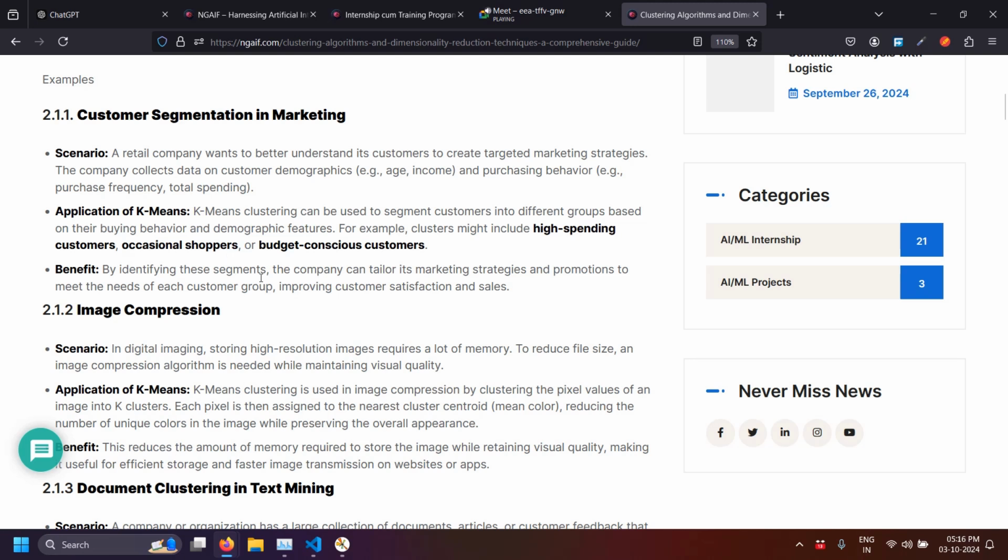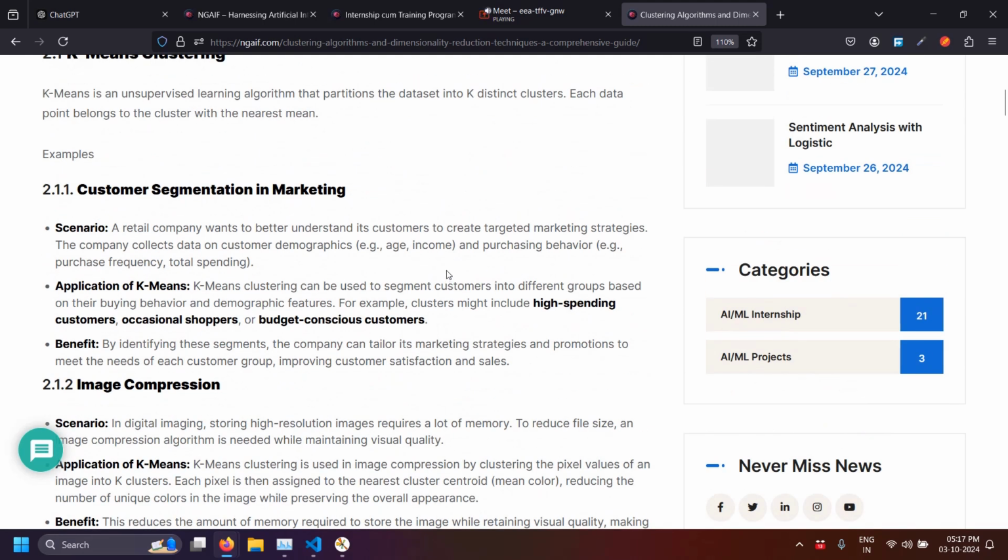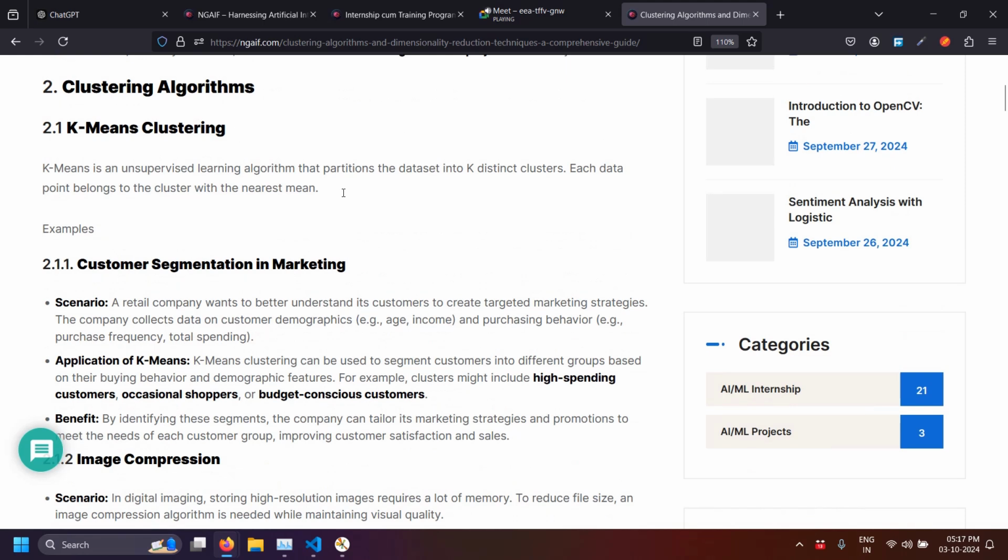Based on this, the company can tailor its marketing strategies and promotions to meet the needs of each customer group, improving customer satisfaction and sales. So this is the first basic example of K-means clustering.